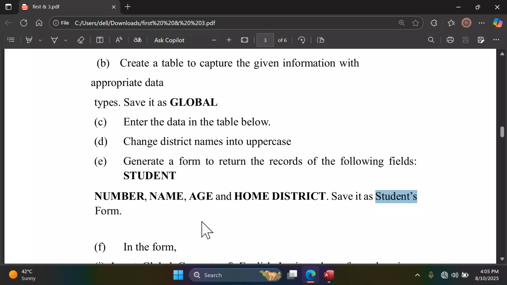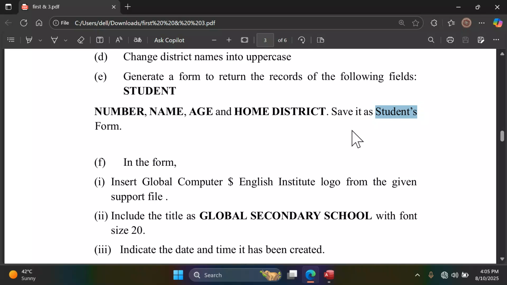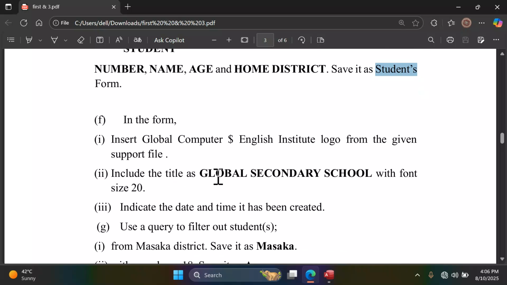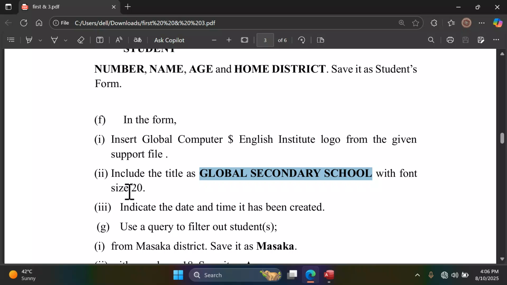So another question was: save it as student form, then in the form, insert a Global Institute logo from the given support file. Then insert the title Global Institute with a font size of 20. So this is what they wanted as a title. So we put this title, and we're also going to insert the logo.